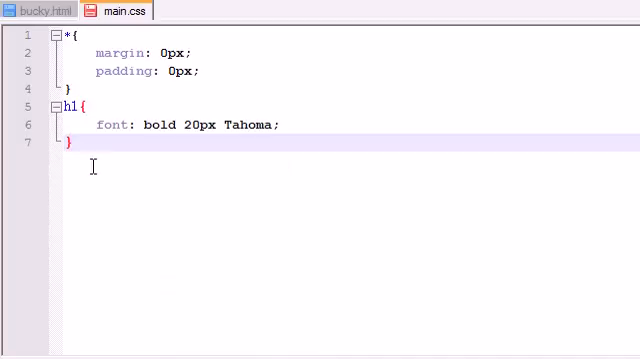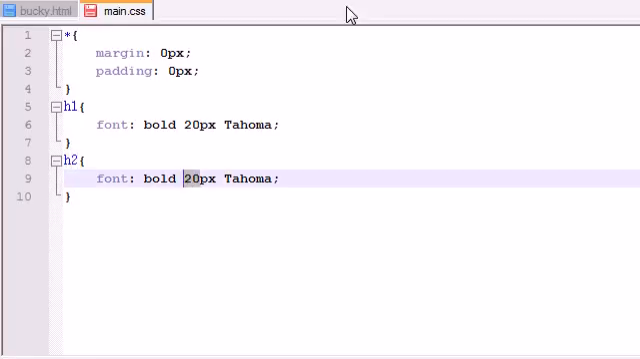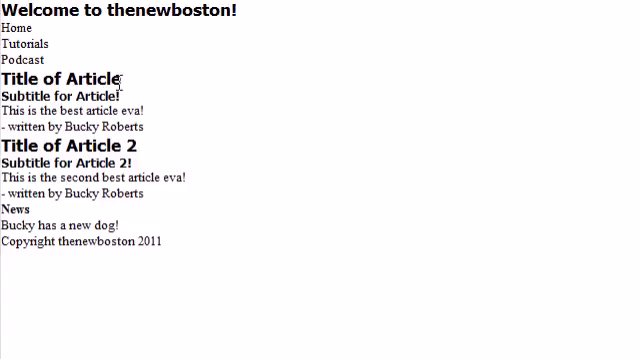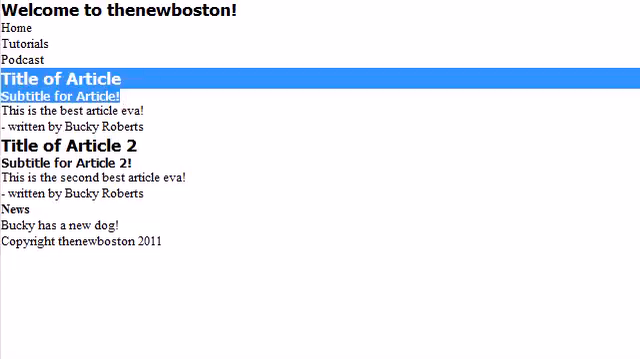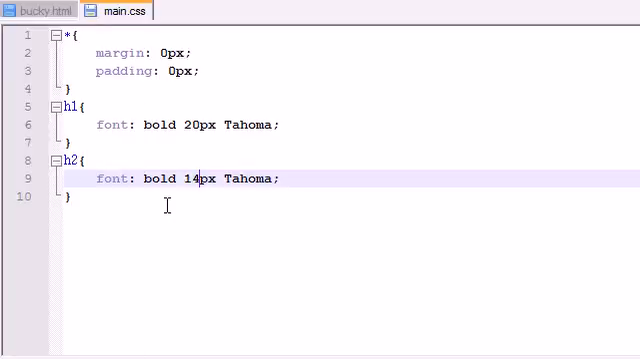So let me copy that beast. I'm going to keep it all the same, except for heading 2, I'm going to change it to a size of 14. That'll make heading 1 a little bit bigger than heading 2. And if we take a look at our website, we can see that heading 1 is a little bit bigger than heading 2, and it has a nice Tahoma font. Definitely better than that default Times Roman or Arial, whatever the heck it was.